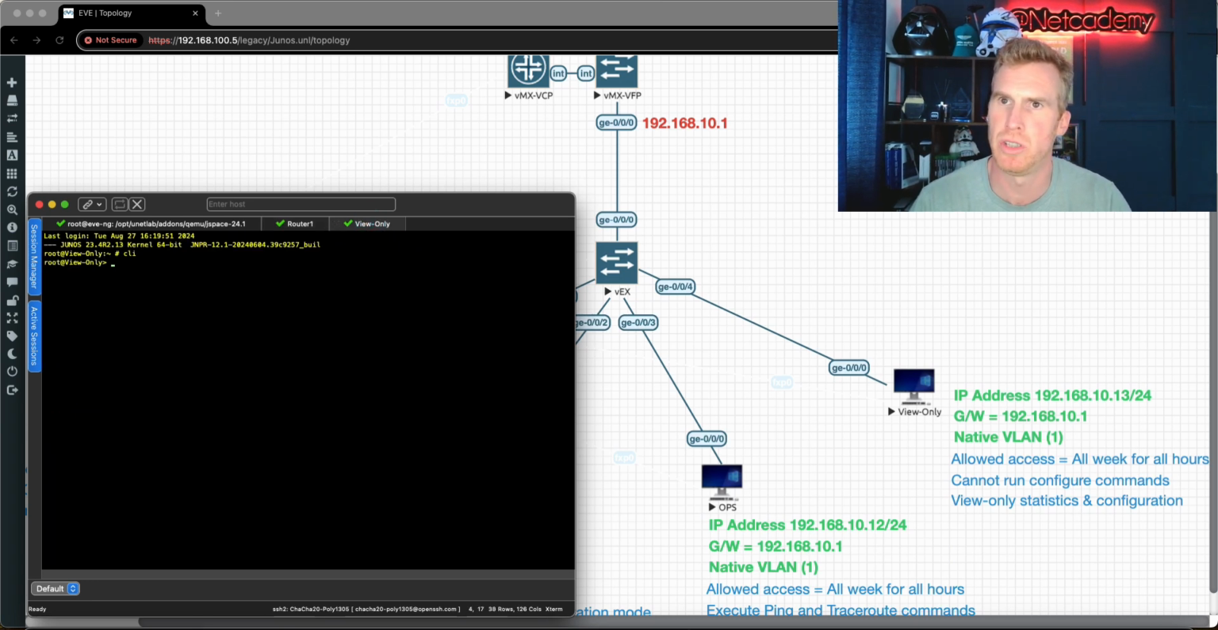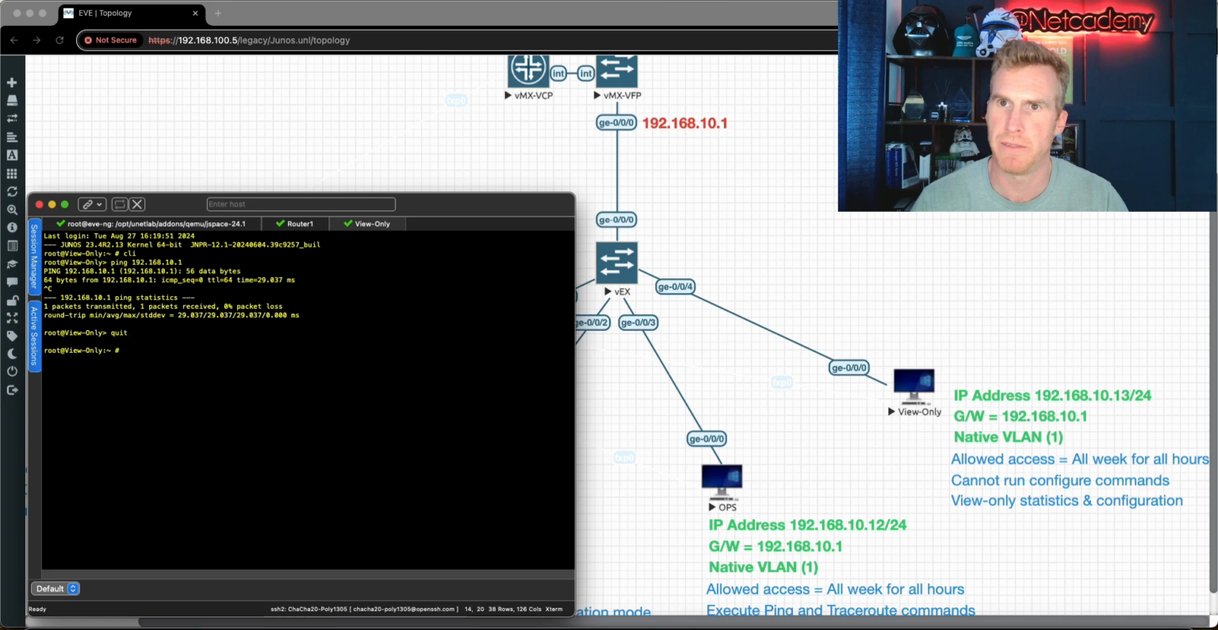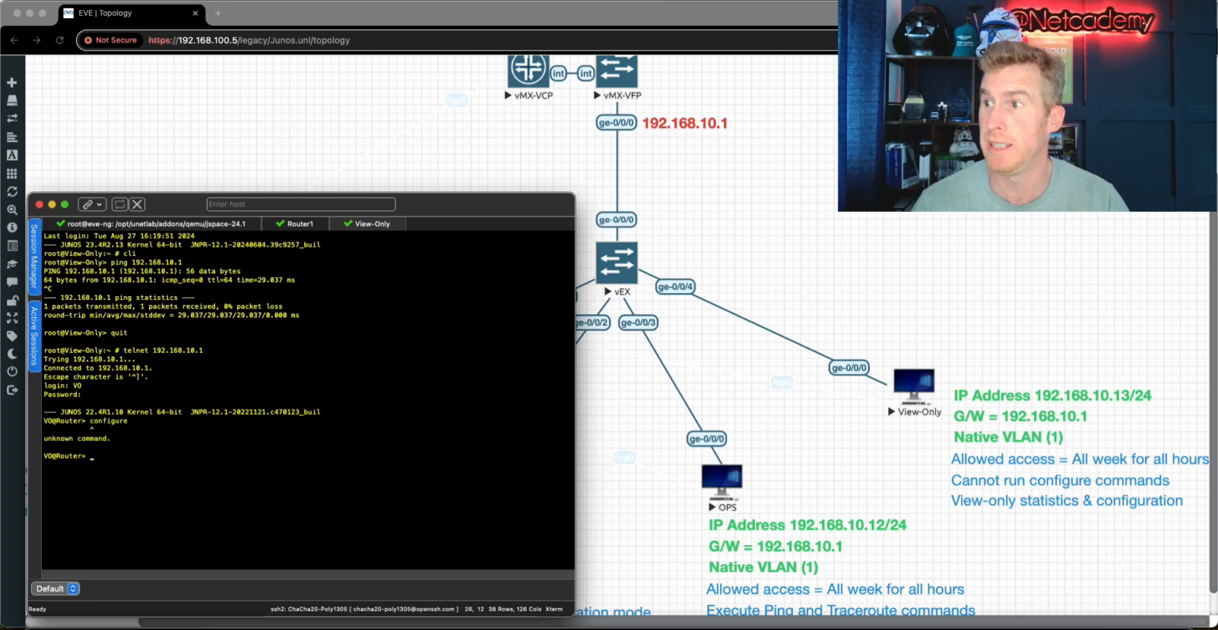So let's go into SecureCRT, let's ping, make sure we've got connectivity, and we do. Quit out of here. Let's telnet into 192.168.10.1, which is the router. Let's do view-only, Juniper, very strong password. Can I go into configure mode? And you can see it cannot, which is absolutely great.